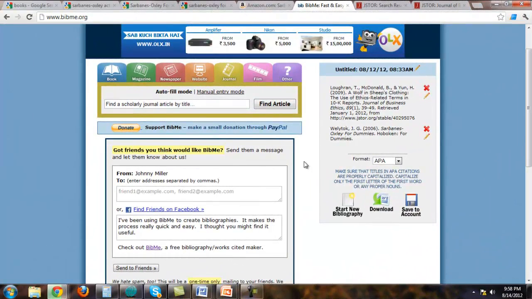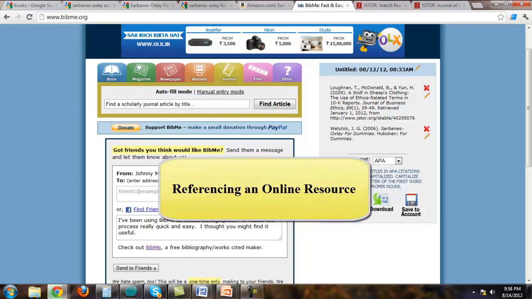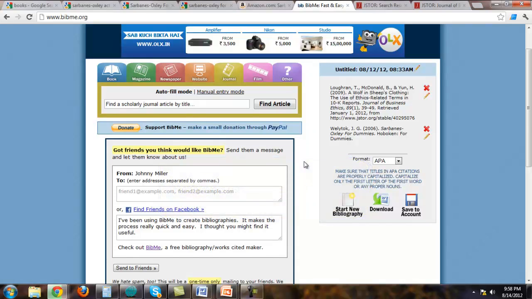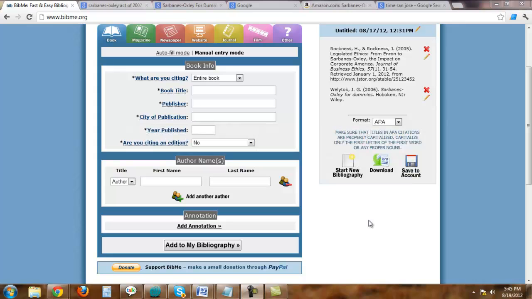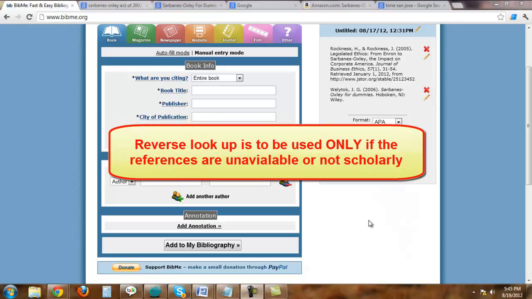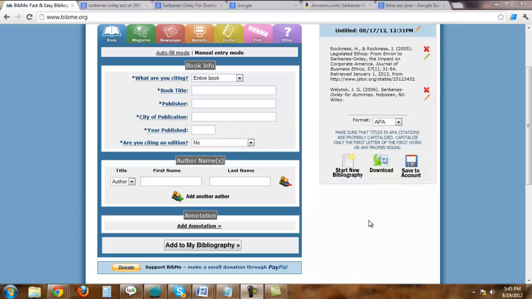The next part is going to be very simple, and we are going to use any information from any scholarly resource online that is available in a website. And in this part, you can use any of the online resources that you have collected for the assignment, or if you do not have any online resources, or if the online resources you have used are not scholarly in nature, then you can use the reverse lookup method as follows.